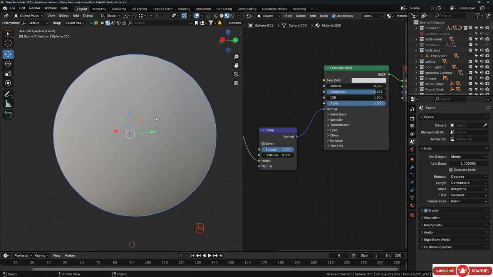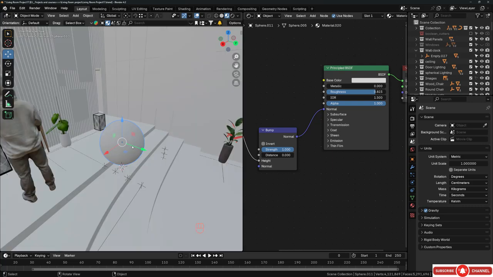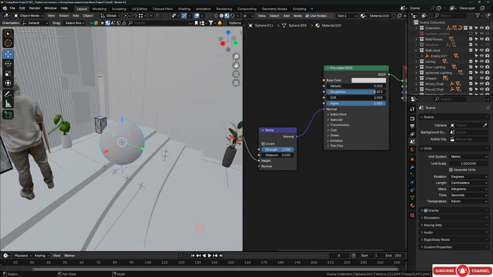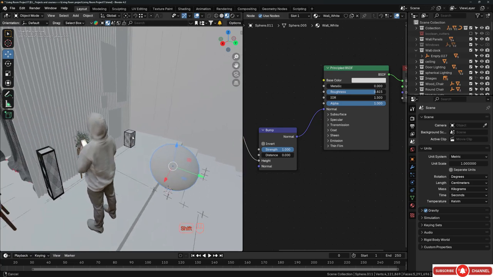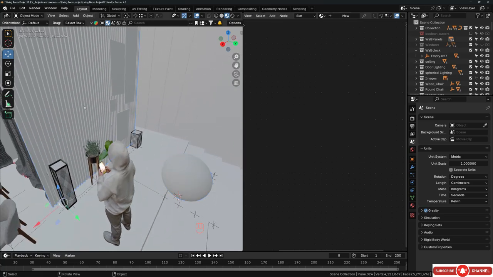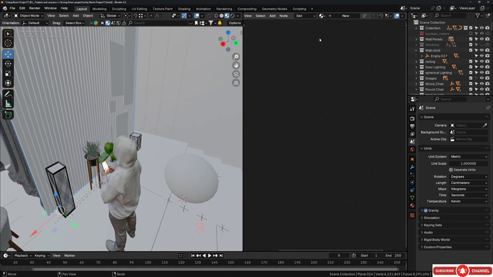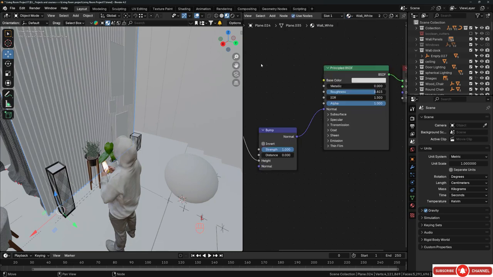Hit slash to exit. I will give this material a name. Go to this bar and click on the name of the material, and let's call this wall underscore white, and then hit enter, and that's it. And now I want to apply the same material on this panel, so I will select this panel and go to this arrow right here, and search for wall, and it's right here. You can select it like that.